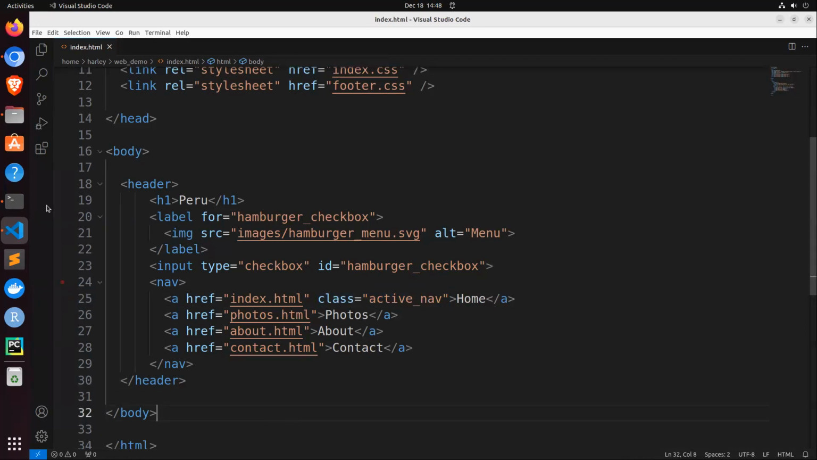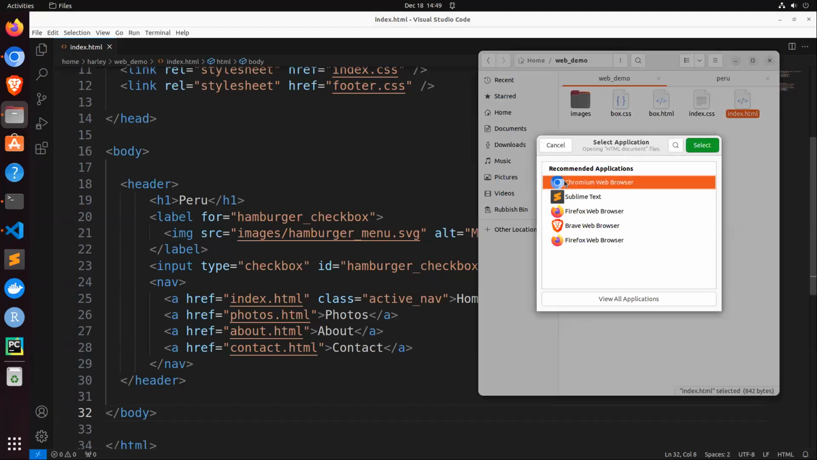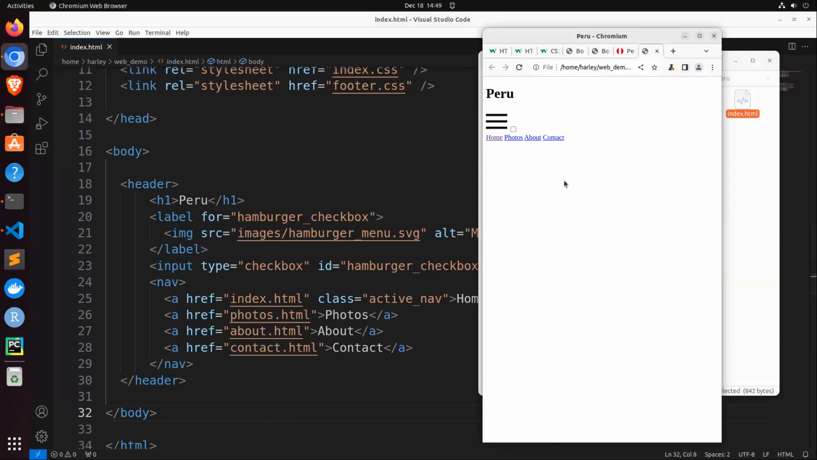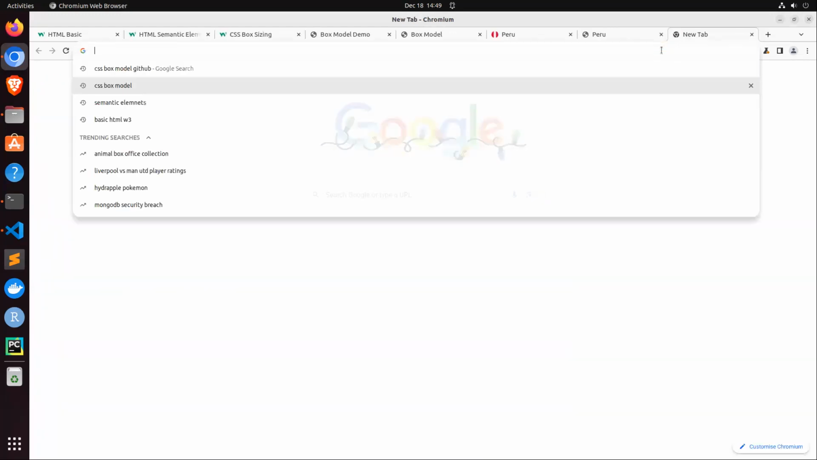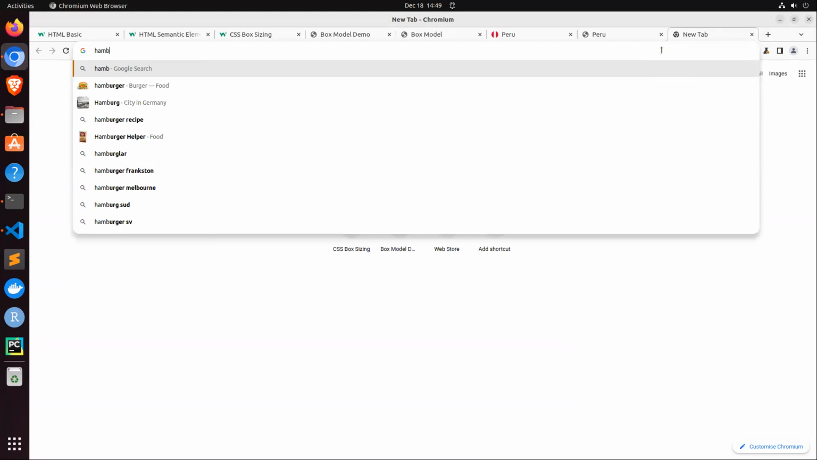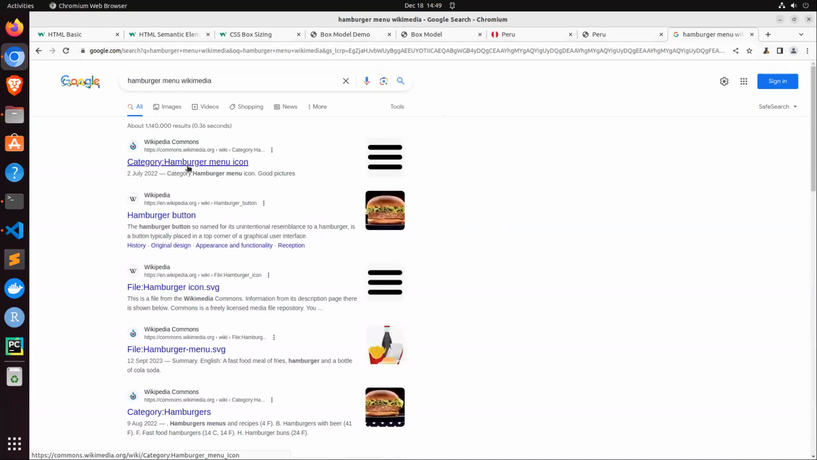So I'm just going to save that, and I'll open that up in the browser. And for the time being, it looks like that. Now, yours, you might not have the image, so you might have to hunt down the image. So I'll just help you find that image. If I search up a hamburger menu, Wikimedia, and there it is, hamburger menu icon on Wikipedia Commons.